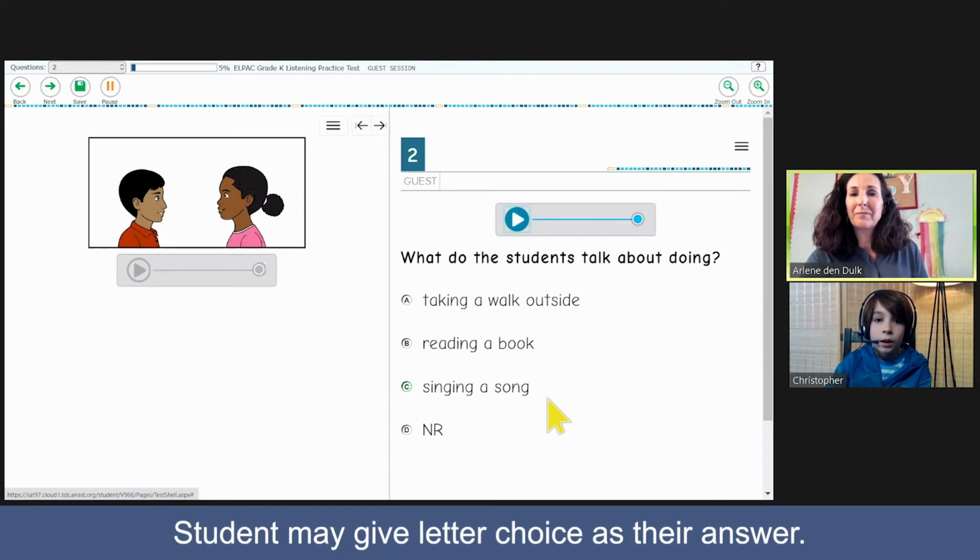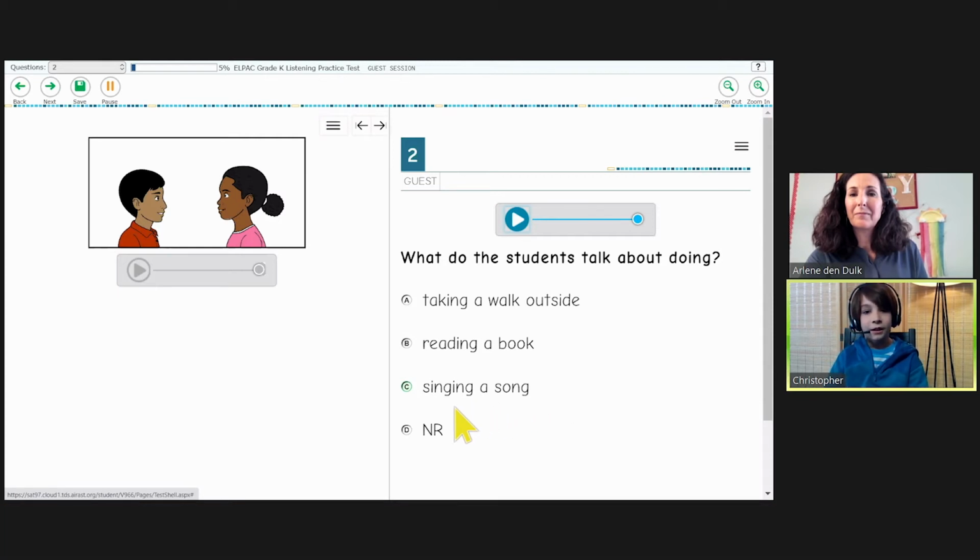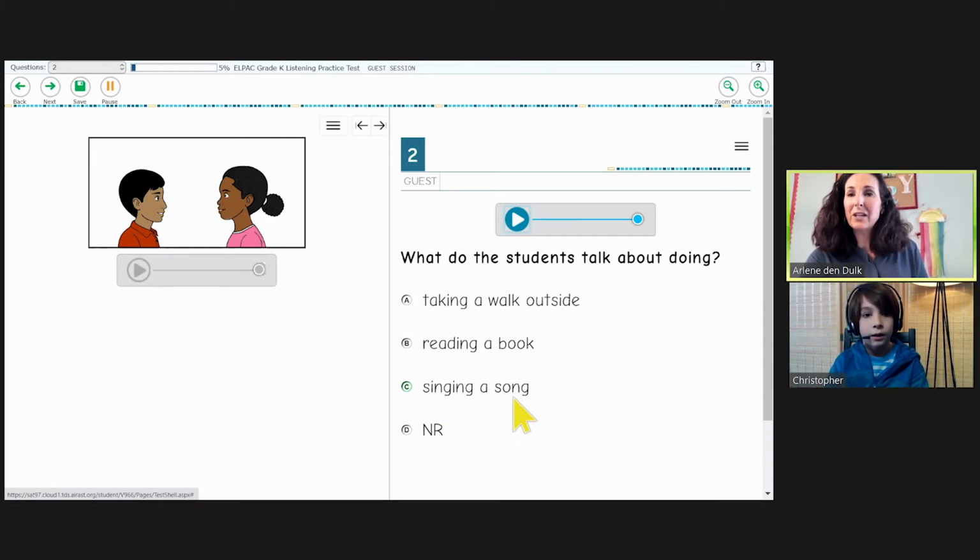The student may also give you the letter of the answer choice. My answer is C. That is also an acceptable way to respond.